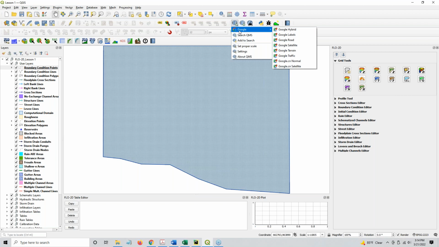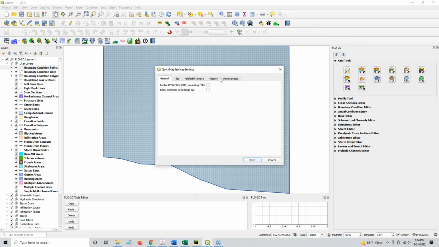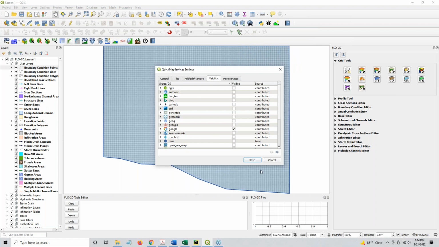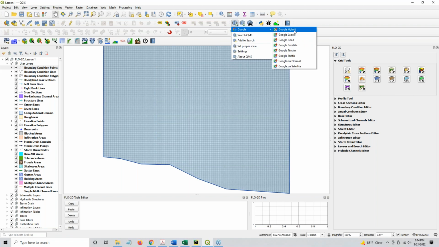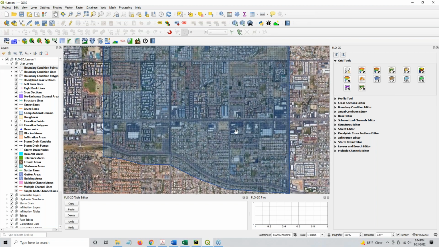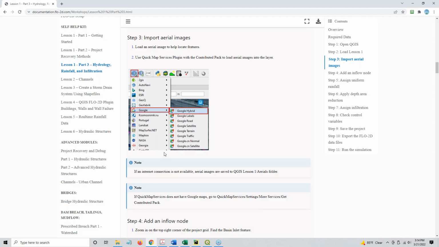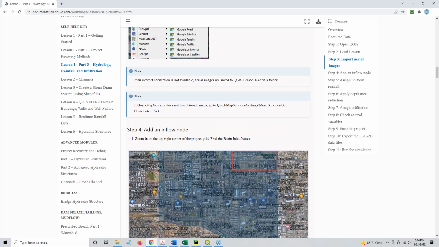And I limited all of mine in the search settings. In the visibility, I limited all of mine to just the Google Maps. So that's why you only see Google Maps when I click that button. And I want the Google hybrid. Google hybrid is the satellite with the road labels, and the Google satellite doesn't have any labels. So either one of those is fine. I like the satellite one because it's not quite so distracting. That's the information here. If you don't have an internet connection, you can use the aerial images. And if you don't see that Google map, you need to follow this step right here.